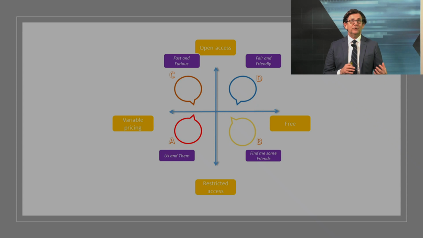So we're having top left, we're calling fast and furious. Top right, we're going to call fair and friendly. Bottom right, we're going to call find some friends. And bottom left, we're going to call us and them. So they're names that we've given to these 4 quadrants. And please, you can change these as you wish.